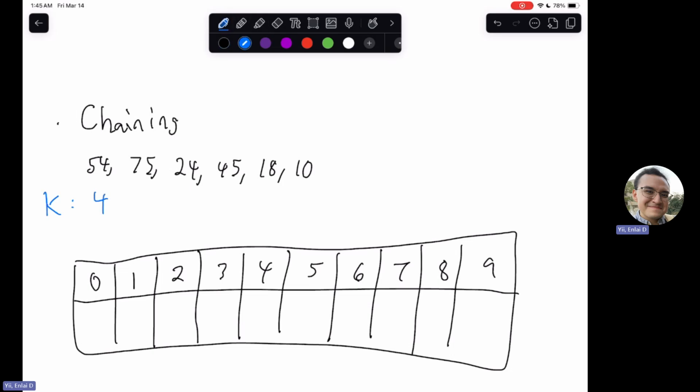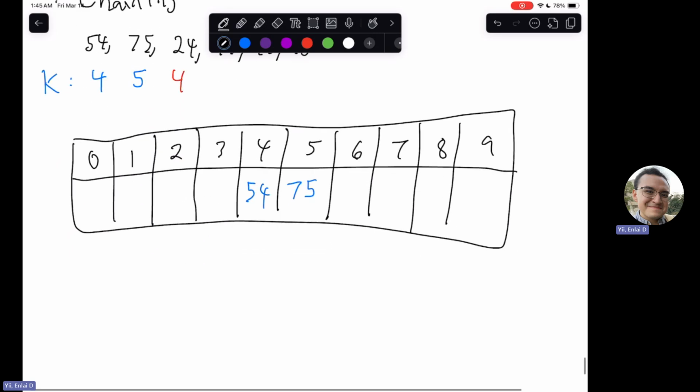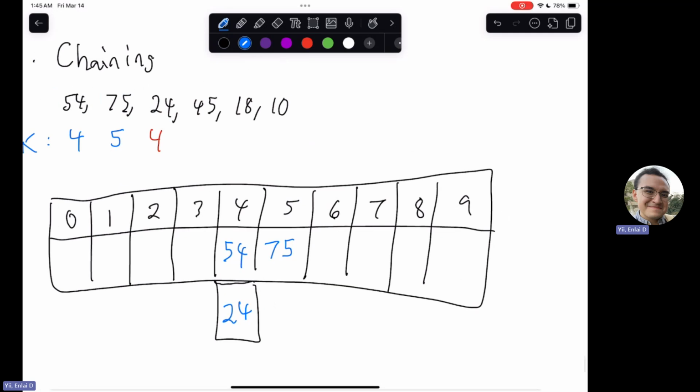So 54 again has index 4. We add that to position right there. 75 has mod 5, so we add 75 right here. 24, however, does collide with index 4, so we will chain on to the next variable. So in a 2D array, we just add a block here and add 24. Or in a linked list, you just make a new node, point to the next node right there. 45 again does collide, so we add index 5. We add a new little insert right here. We add 45. And then from here, we move on to the next value.